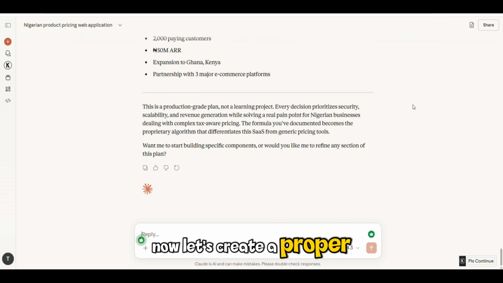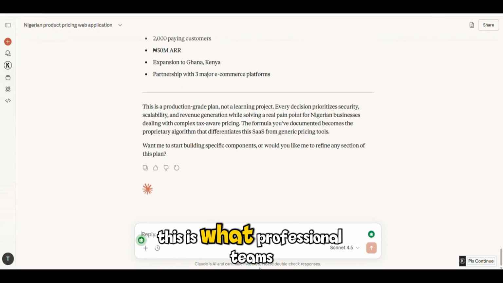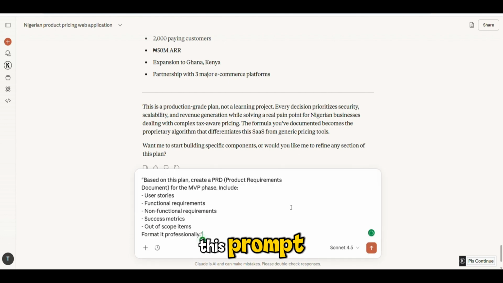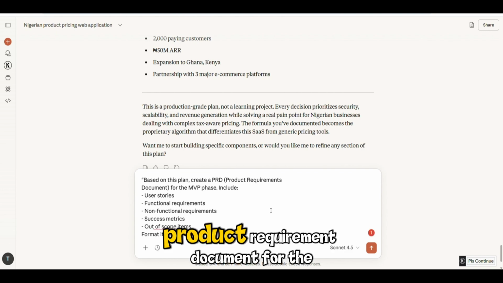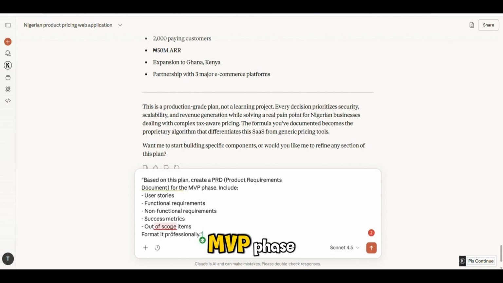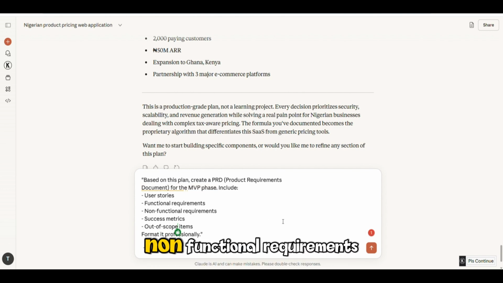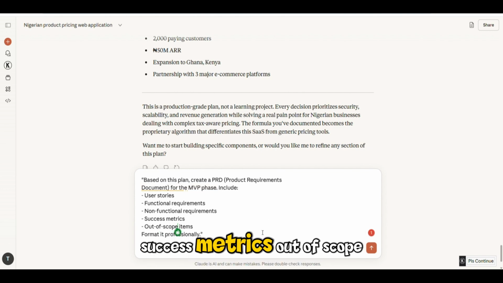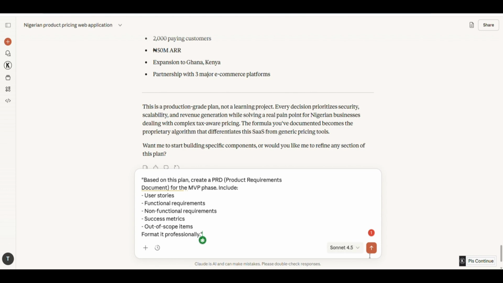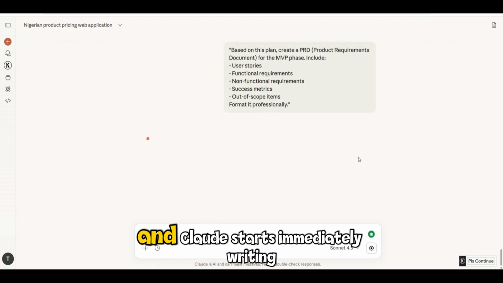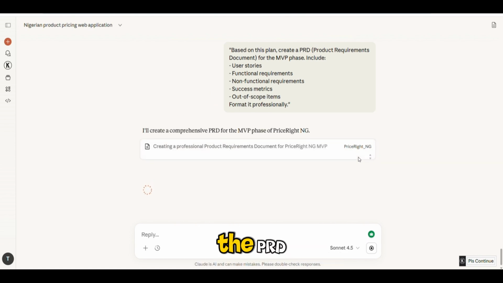Now let's create a proper product requirement document. This is what professional teams use, and AI makes it super easy. I'll go back to Claude and then I'll put in this prompt. Based on this plan, create a PRD, product requirement document, for the MVP phase. Include user stories, functional requirements, non-functional requirements, success metrics, out of scope items. Format it professionally. And Claude starts immediately writing the PRD.